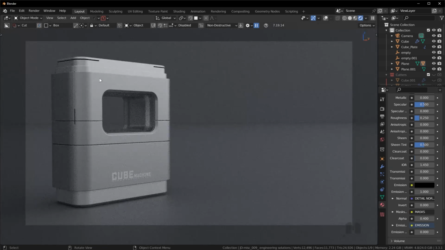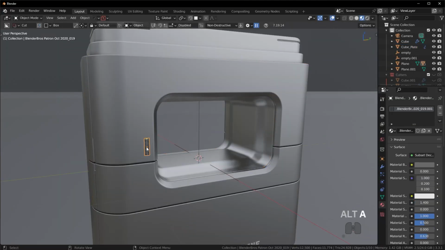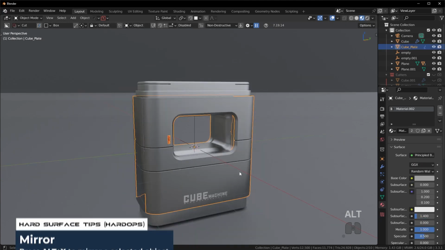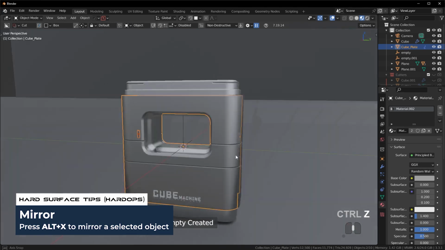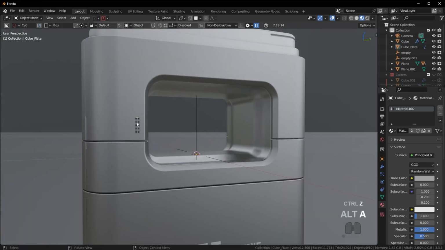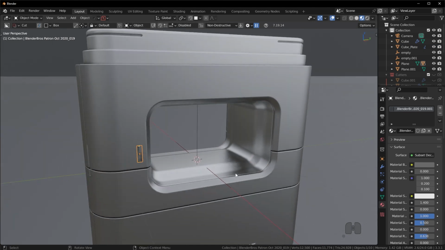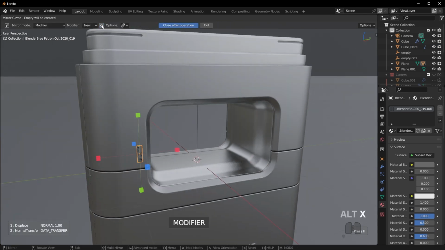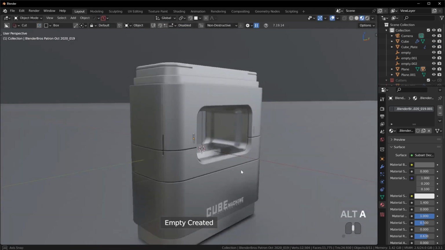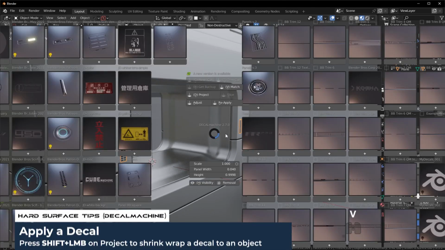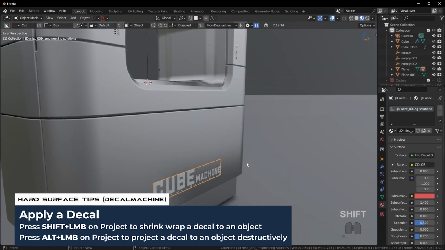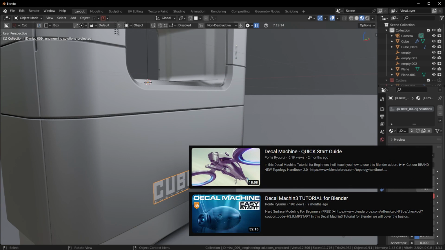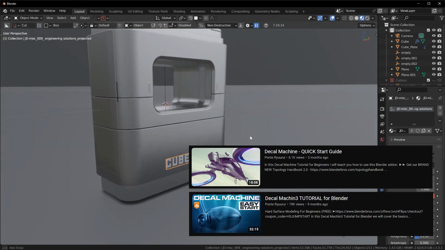And then I also want to add in some additional decals scattered around this object. So let's go ahead and select this decal, shift click on this object, and then press Alt X to mirror it. And sometimes let's just try mirroring over the 3D cursor instead. So Alt X, and then you can turn on the advanced option and change to cursor, and then it will mirror over the 3D cursor like that. And also you might want to project these decals, so Alt click on project. If you don't know how to use Decal Machine, we have several Decal Machine tutorials on our YouTube channel, so you can check those out.